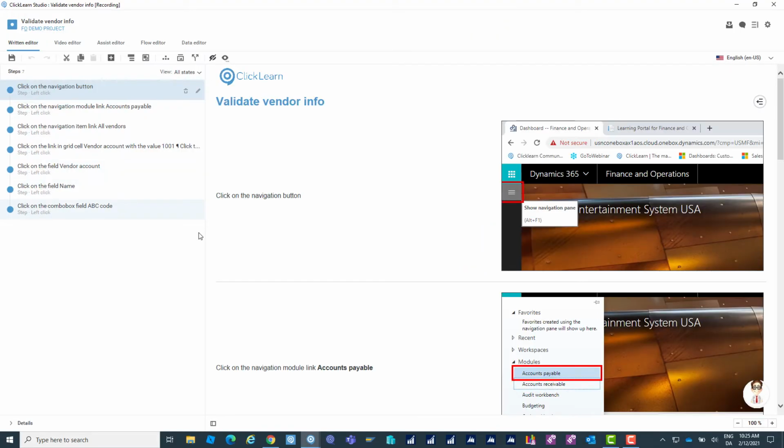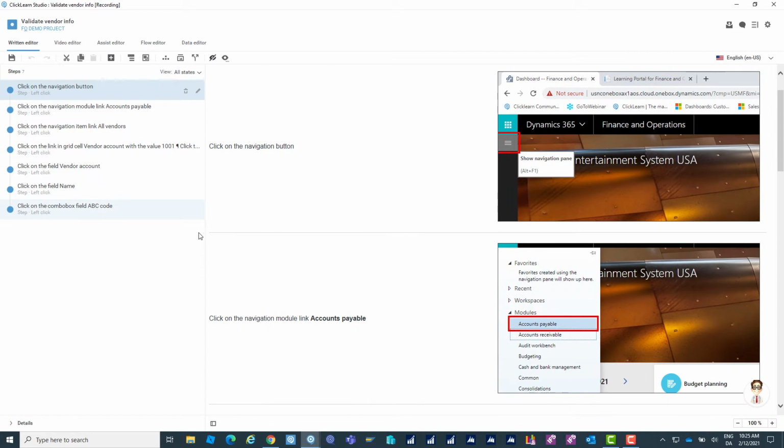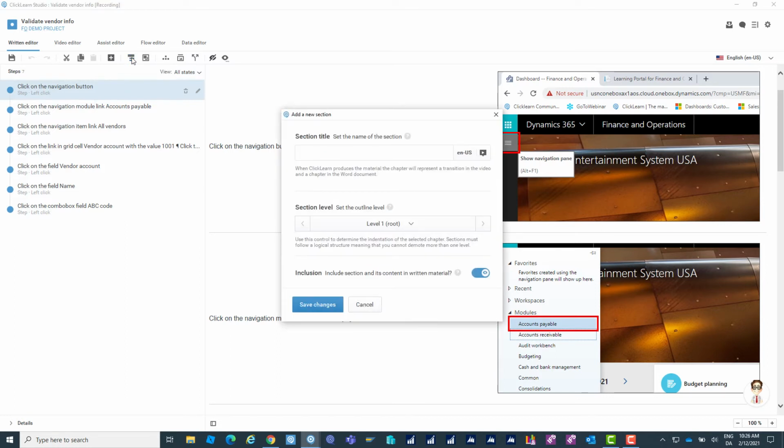I would like to show you how to do some simple editing in ClickLearn. So this is the ClickLearn editor, and as you see, ClickLearn has captured all the steps I just previously recorded, but I might also need to add some information into my recording as well. Some conceptual information, some do's and don'ts, stuff like that. So the first thing I would like to do here is to add a section. So I'm going to add a section up here in the beginning. I'm going to give it a name and save this.